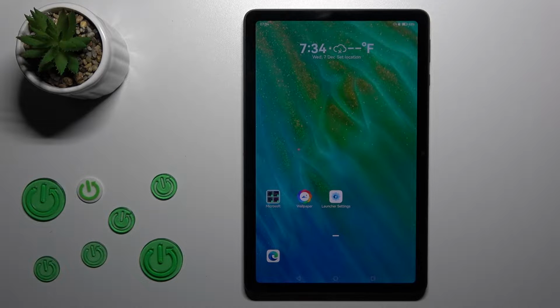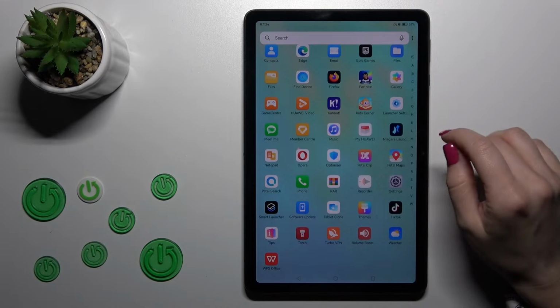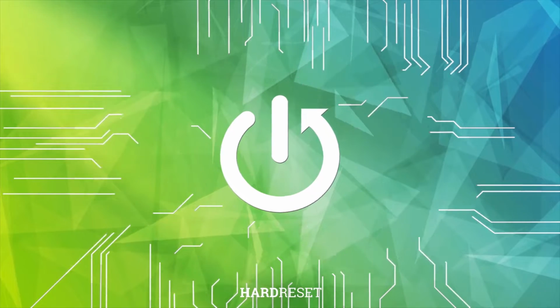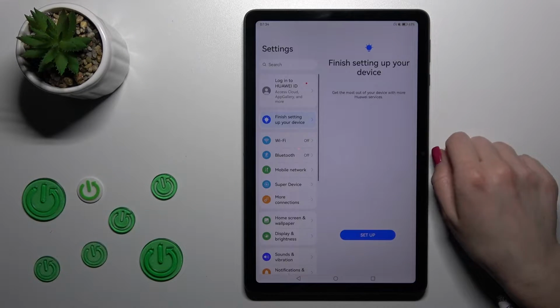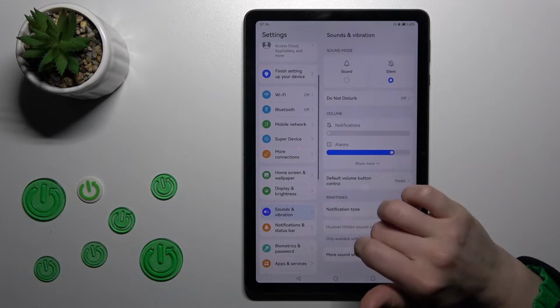Hi, today in front of me is the Huawei MatePad SE, and I'll show you how to find and manage sound settings on this device. So first we should open the Settings application and then tap on Sounds and vibration.